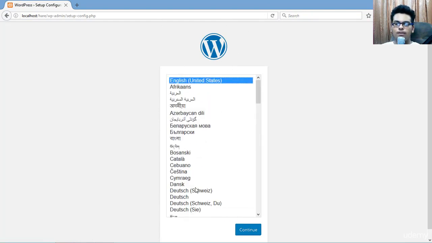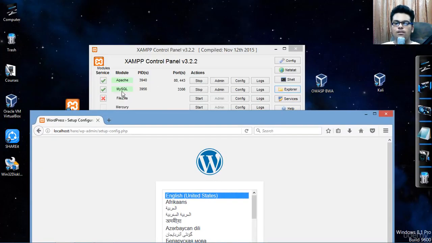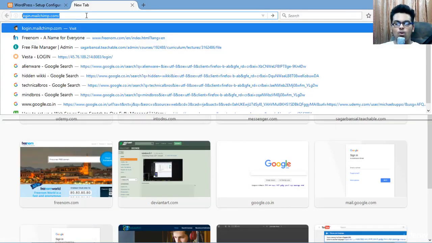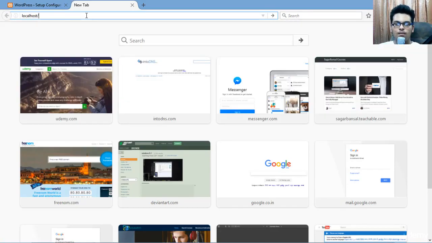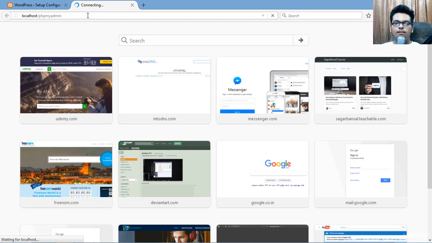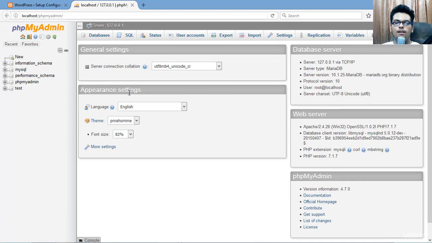It is asking you for the language, but before proceeding we will need a database. Our MySQL service is running, so we are going to create a database. For that we go to localhost slash phpMyAdmin. Even if you are offline this is going to work because everything is on your localhost. This is going to log you in to phpMyAdmin as the root user.